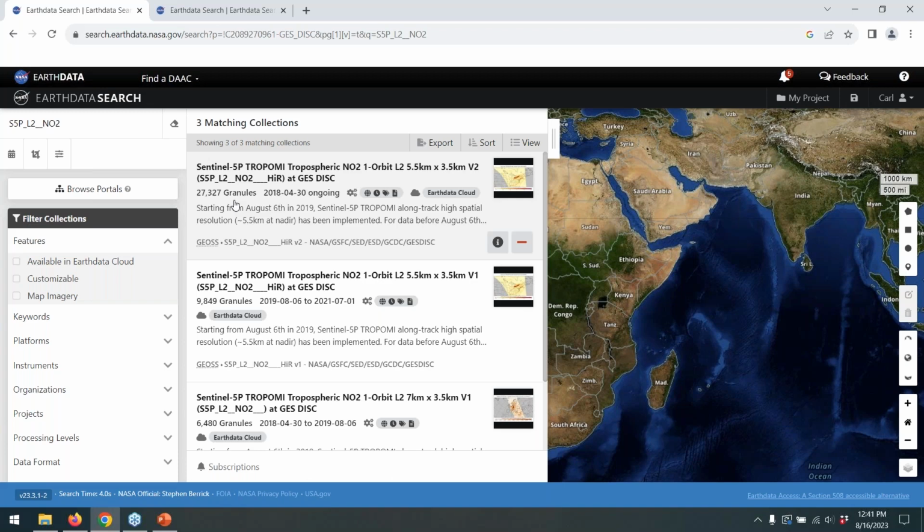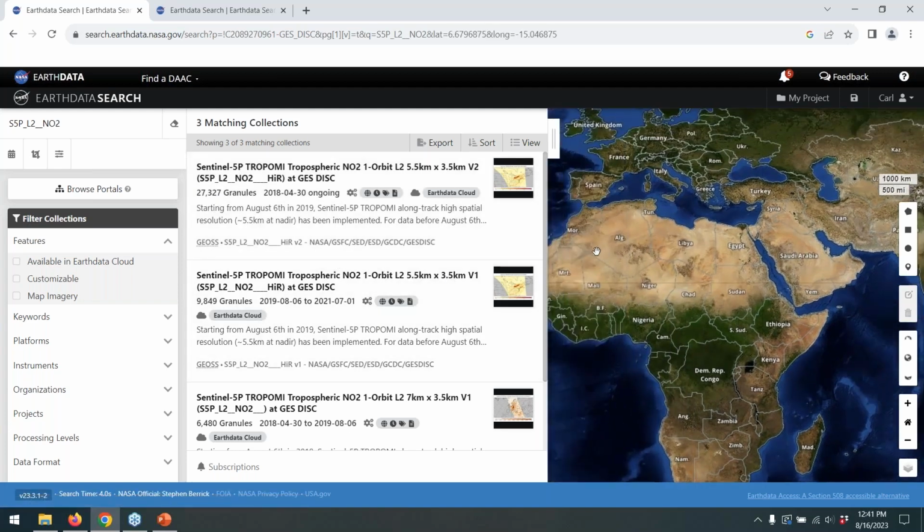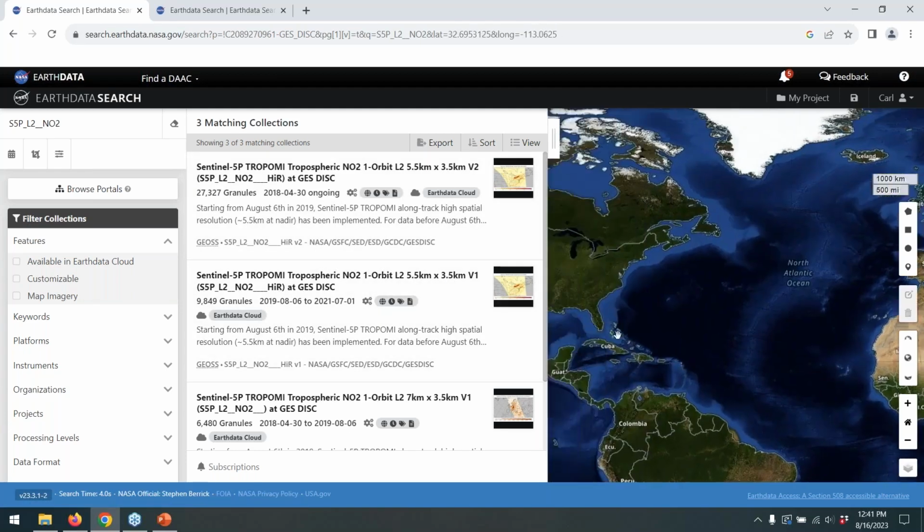For Tropomi, the way they divide the granules is every orbit, or really every half orbit on the sunlit side of the Earth, gets its own granule. So you can see there's 27,000 data granules, which is a lot more information than I need. So I want to filter that down a little bit more, and I'm going to do that in terms of spatial and temporal search filters.